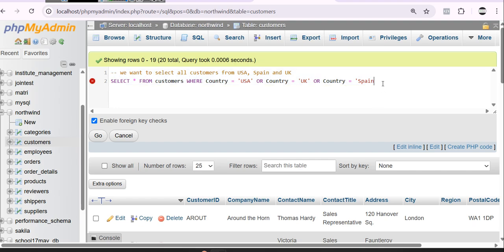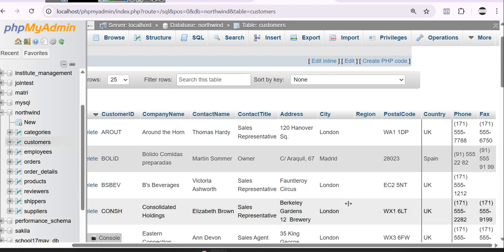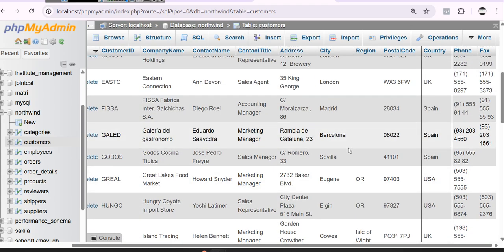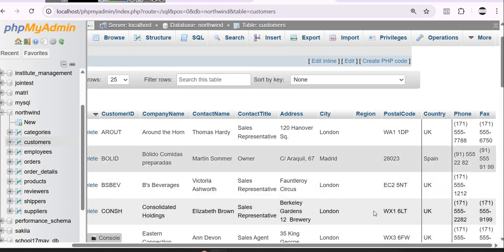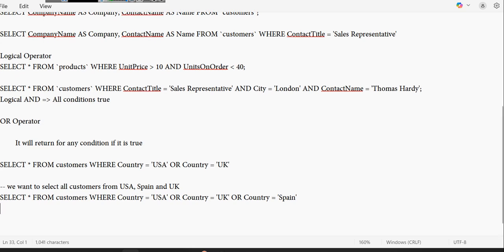So this is one record and we have to close it. Earlier there were 19, now there are 25, and you can see cities like Madrid, Barcelona and Sevilla are also there. But this query is not the most efficient way to write it, because we are writing where this is equal to this or this is equal to this or this is equal to this. So is there a shorter way of doing this? Answer is yes.